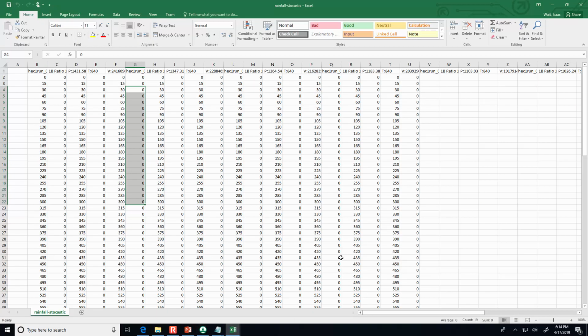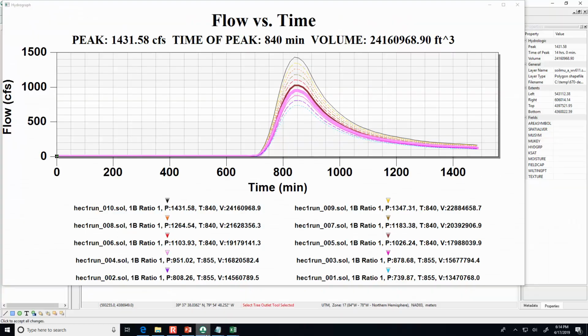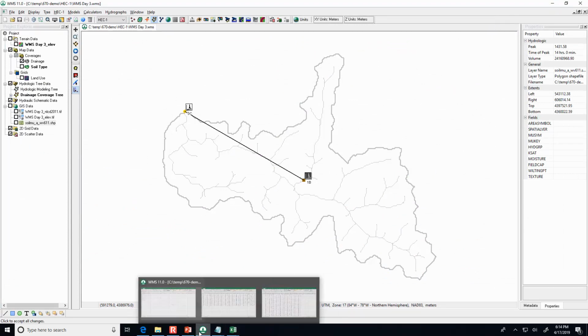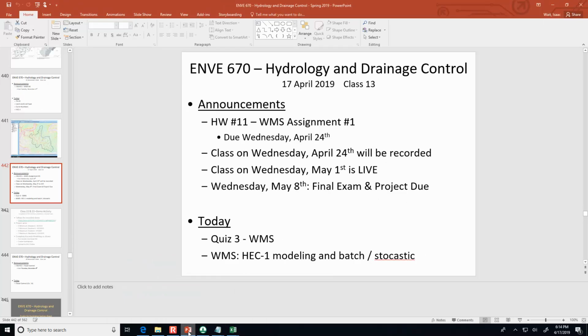Any questions about that? You said when we import with the wizard, it's columns, right? The wizard. Yeah, that's right, comma delimitation. Okay, let's see. All right, that's the last thing I wanted to show you with WMS: number one, how to do a HEC-1 model, and number two, if you need to run a lot of HEC-1 models, it's a lot easier to do it as a batch rather than manually.